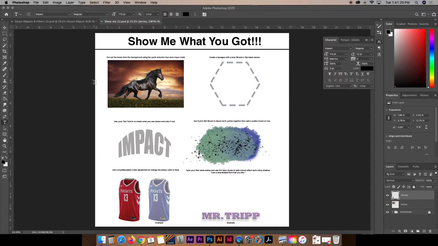Use your text tool to recreate what you see below and color it red for the word impact here. The name of that font is Impact. If you look up here, it's Impact. Everybody's got Impact. It's all capital letters. And I've shown you how to do this curve. I may not have shown you exactly how to, but I know I've shown you where to go to find this curve. So you're going to have to use your own little ingenuity to figure that one out.